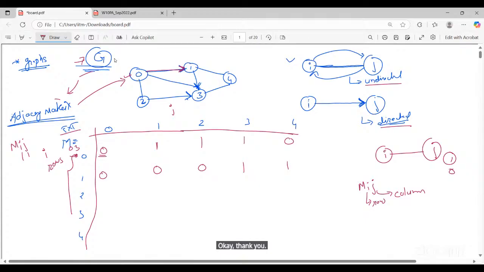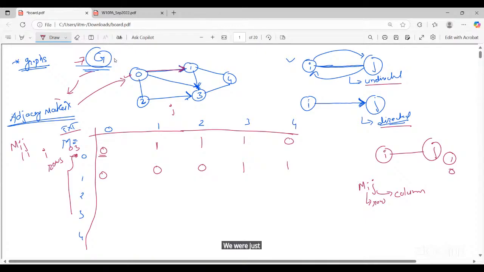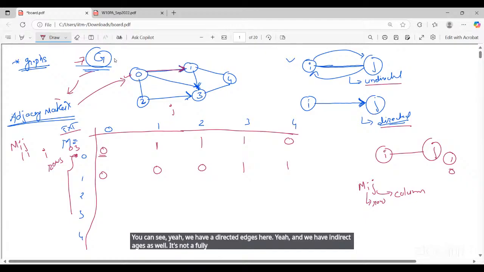Sir, I just want to confirm one thing, since you kindly told me what was done. This graph you have taken is a set of vertices and edges, and this is a directed graph because a few edges are unidirectional. Am I right? You can see, yeah, we have directed edges here, and we have undirected edges as well. It's not a fully directed graph or undirected graph here. We cannot represent it like that.